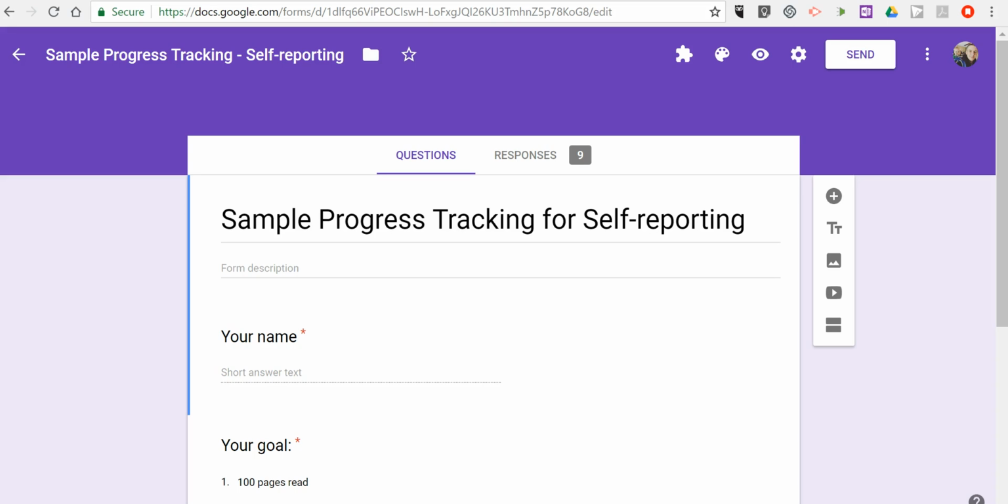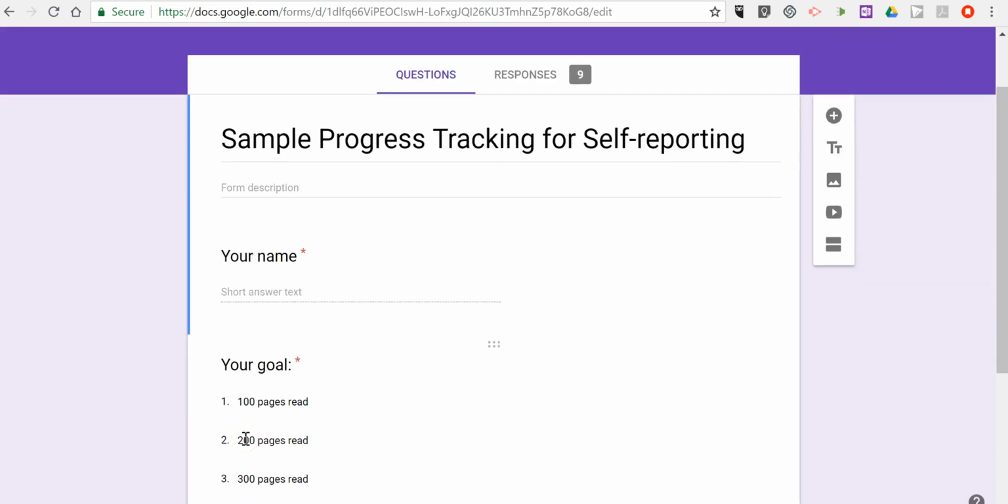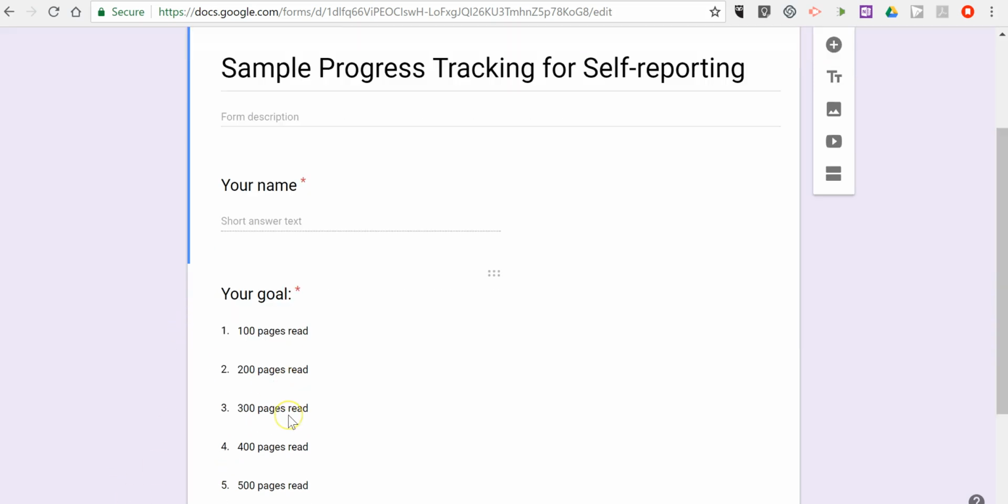I wrote about this last week in the context of creating a reading log, but you could use this for tracking progress towards any numerical goal that your students have, whether that's pages read, time spent playing outside, or any other numerical goal that you can think of.